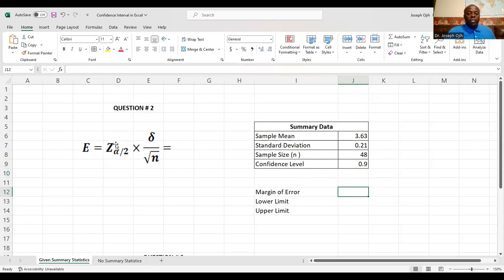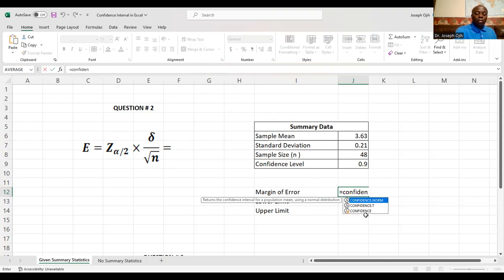This is the formula for finding the margin of error for this type of question: Z alpha over 2 times standard deviation over root n. We can find it here by using the command. It's going to be equal confidence. Once you type it, it pops out. Double click on it, CONFIDENCE.NORM. You can see the alpha.